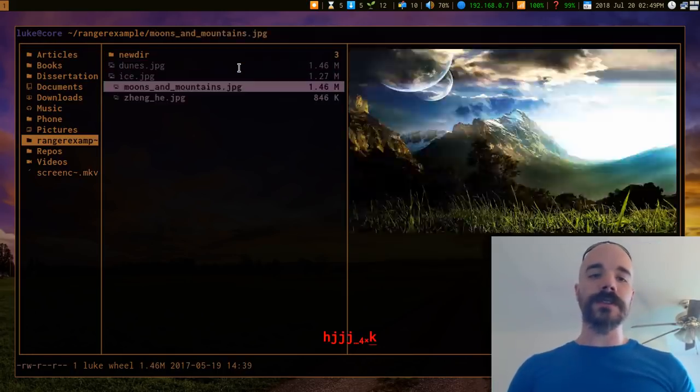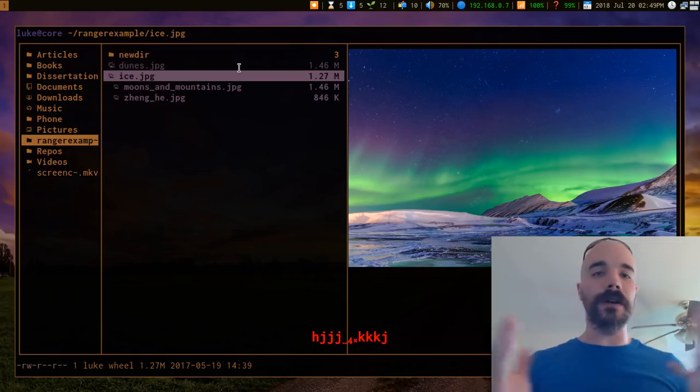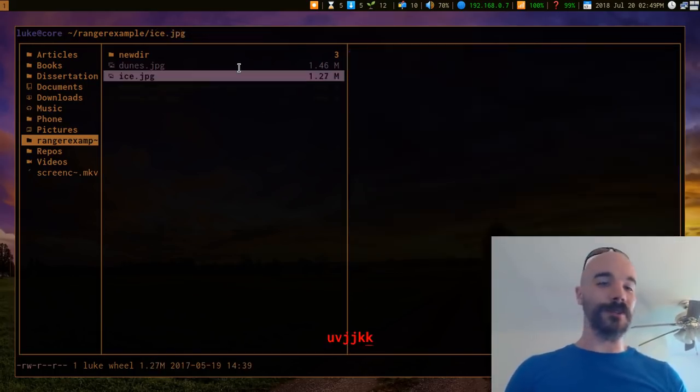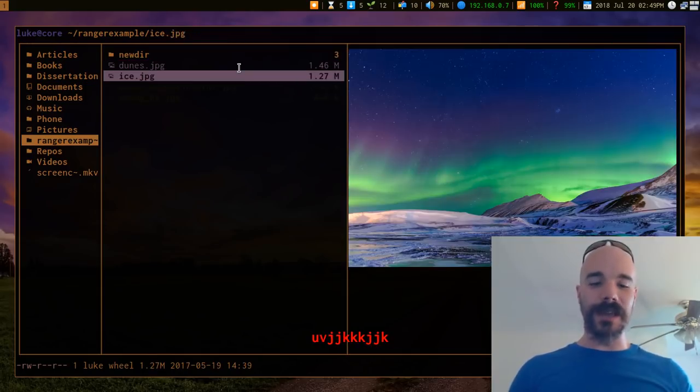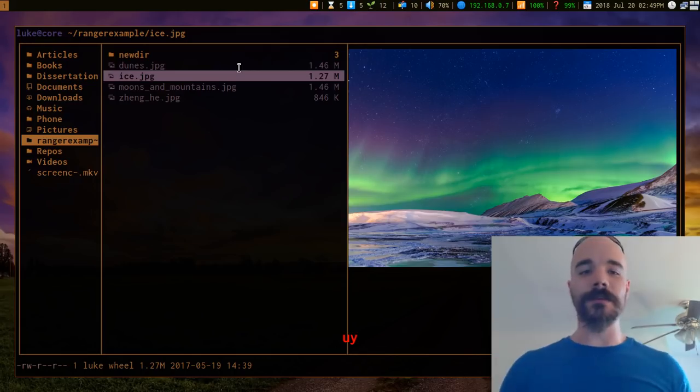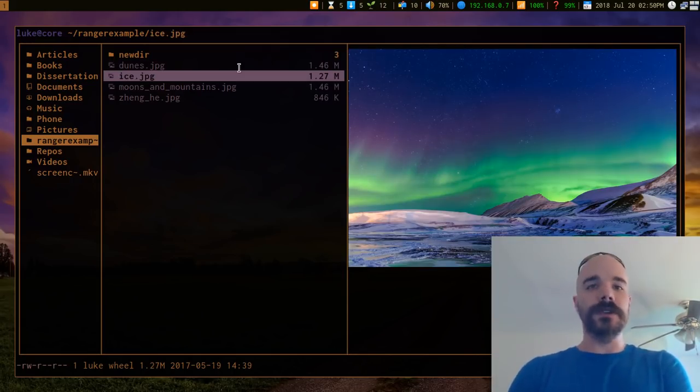If you notice that these things are highlighted right now, if I want to unhighlight them, you can just press UV. And notice that they're still blacked out, and that's because they're actually yanked. If I want to unyank them, I can press UY. Nice and simple.